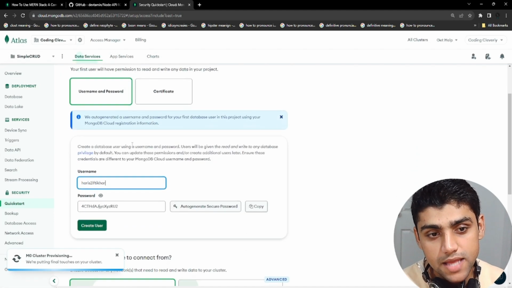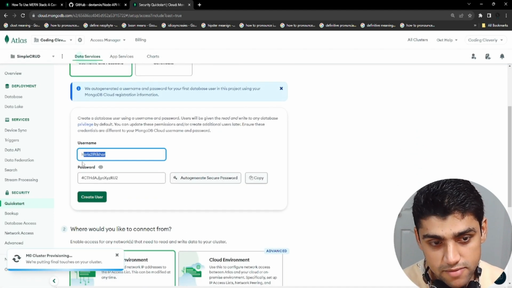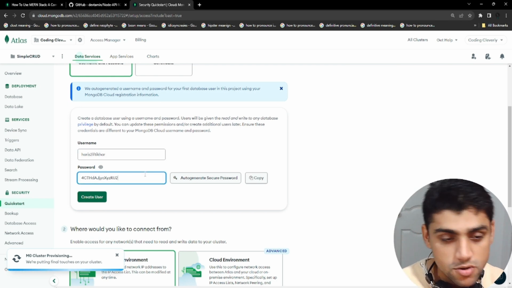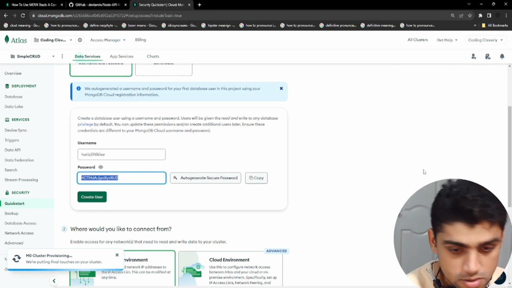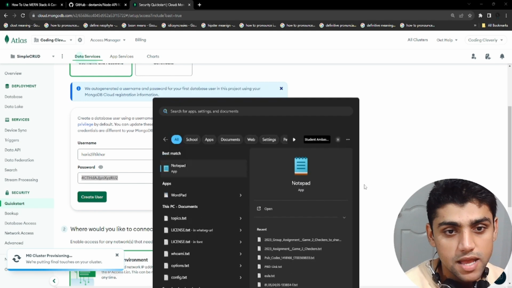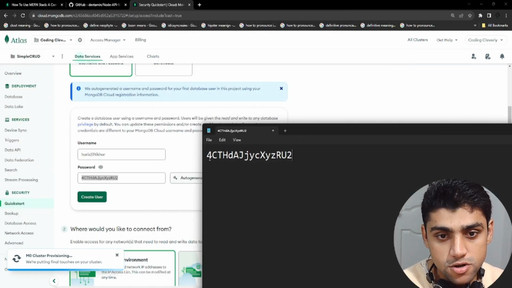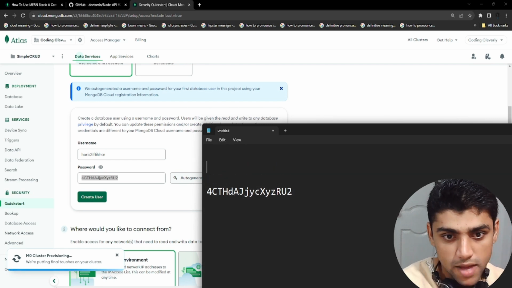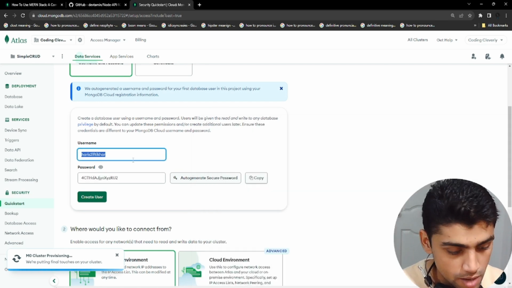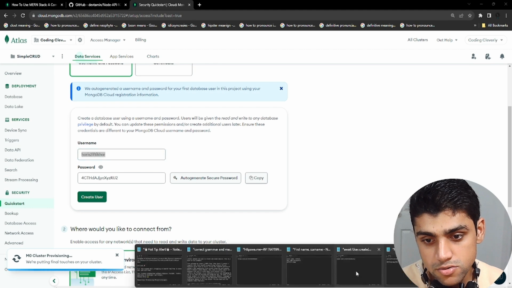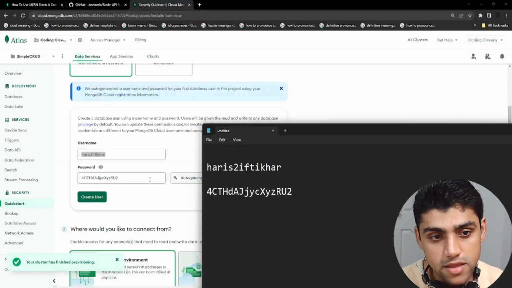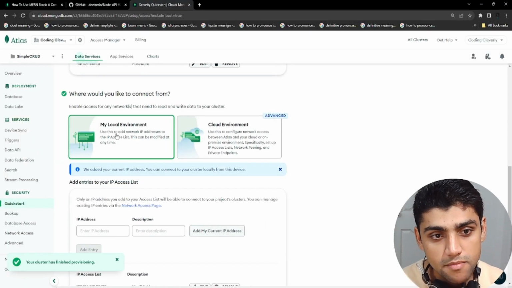Now what's going to happen is that we're going to be provided with a username and password. We're going to make sure we copy the password. So it's recommended to have a text file, paste your password in, and also paste your username. So my username is this, copy this, and go to that text file and paste that in there as well. Create the user, and then my local environment.